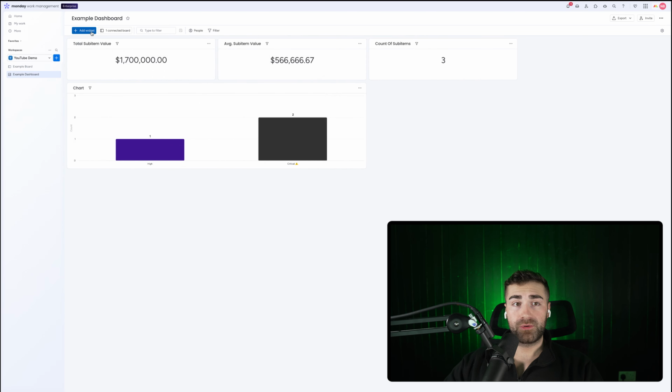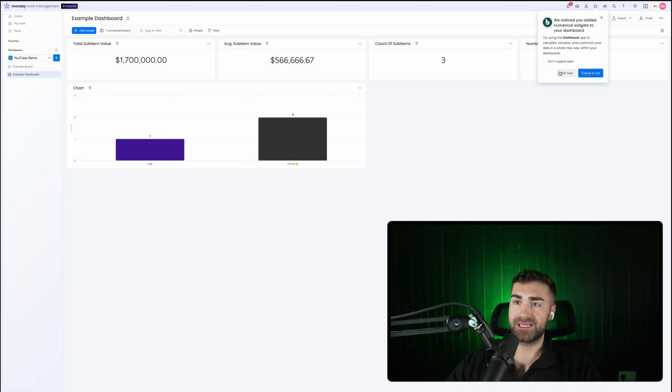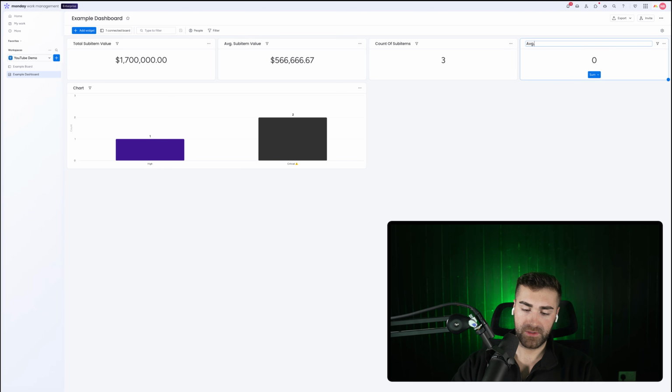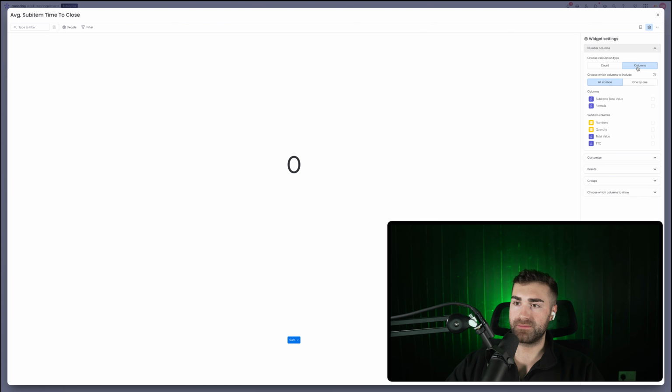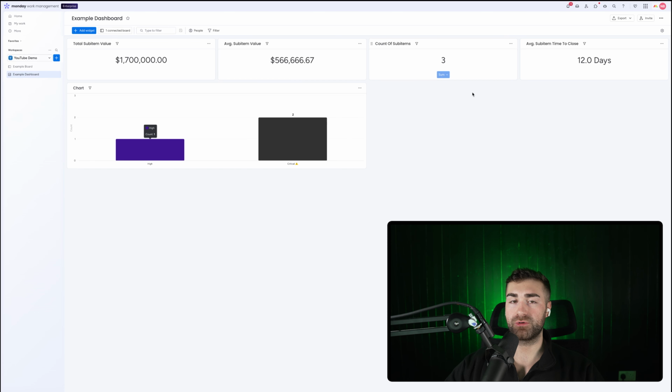Then we could go to our example dashboard, and we could go numbers again, and then we could go TTC, sub item, or go average sub item time to close. So this works exactly the same as it would on a parent item. Again, settings, columns, one by one. You'd want the TTC, you want to customize, average, manual. You might have one decimal place here, and then the unit's going to be days. So you can see on average it takes 12 days across all of the sub items.